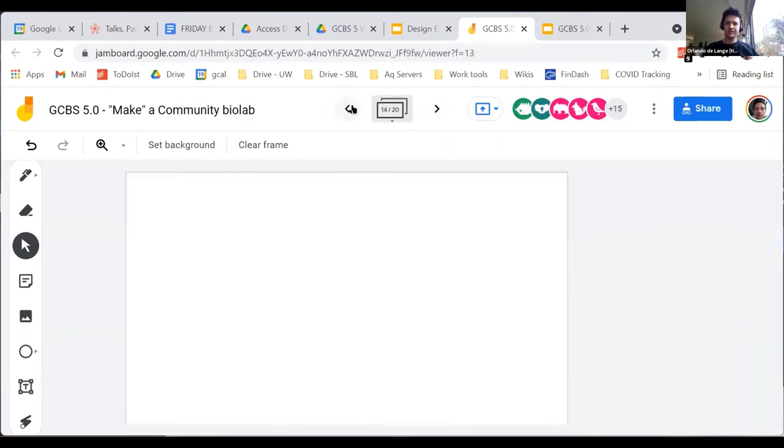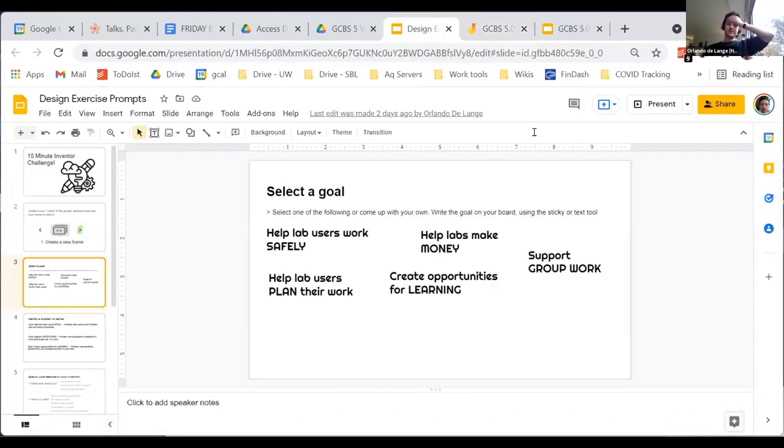Cool. Good. I see lots of people in the Jamboards. And again, obviously, speak up if you don't know what you're being asked to do. Here's the goals again for another minute. Okay, I'm going to move on to the next one, but please do speak up or put in the chat if you needed to see the goals again, because I can just come back to them.